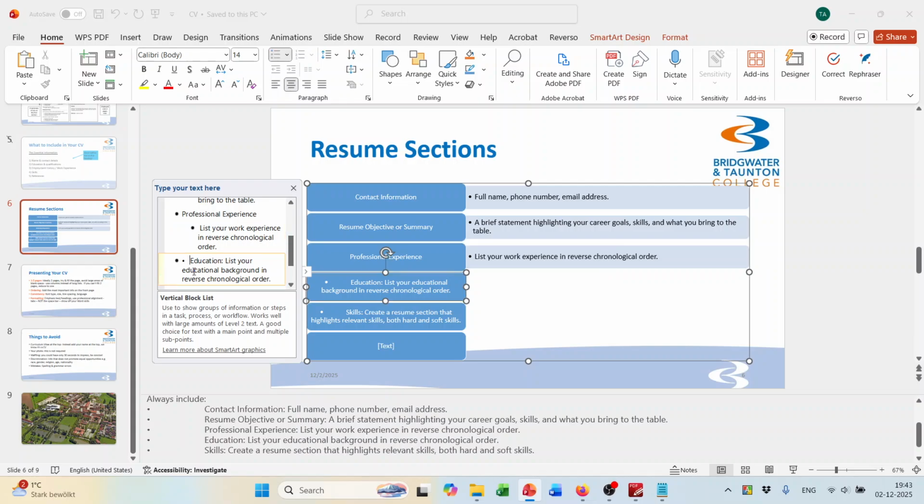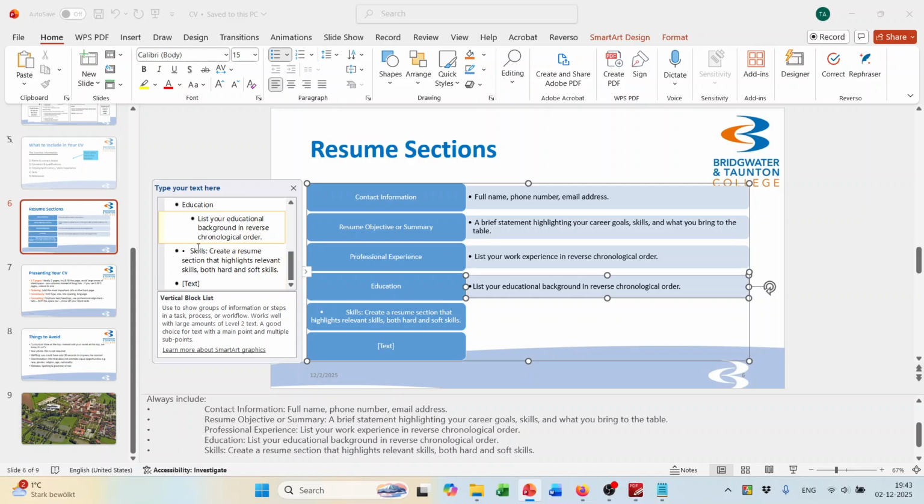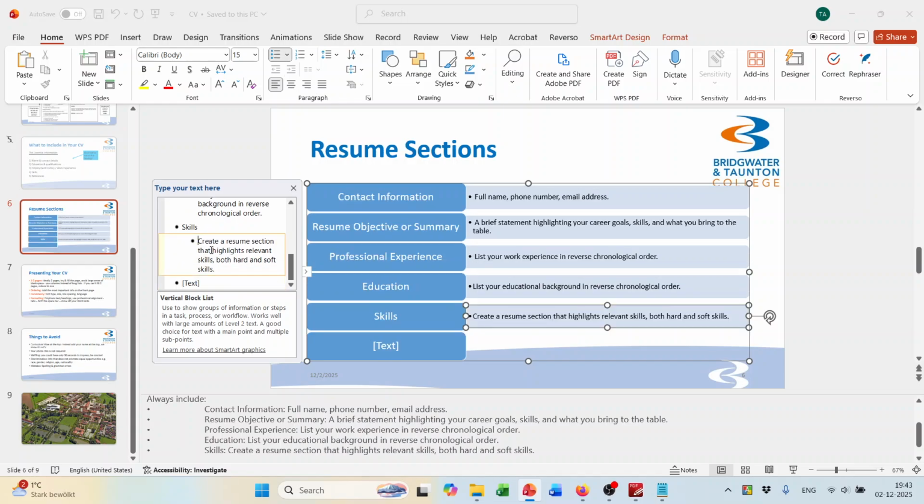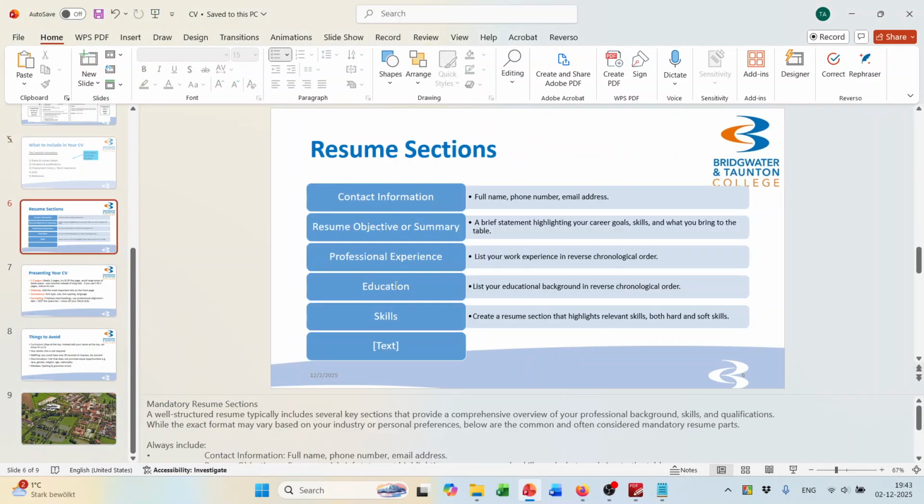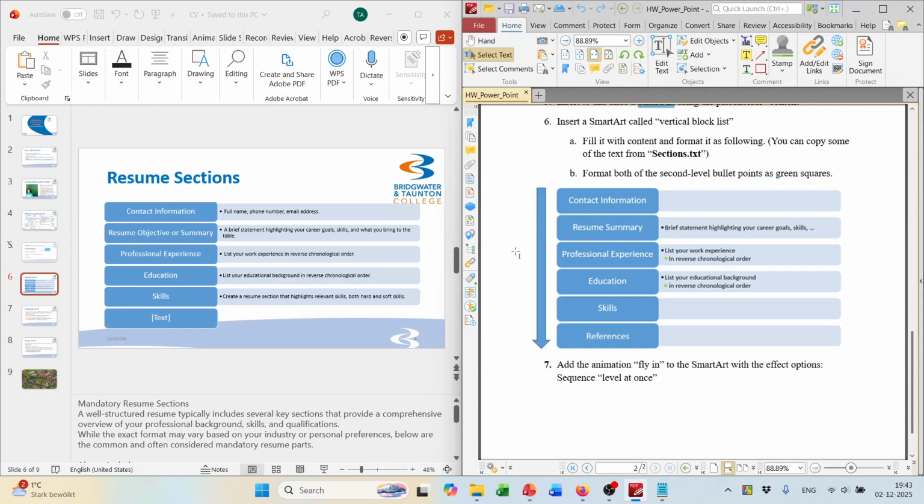Same thing for the education, enter and tab. Same thing for the skills, enter, tab. So till now it looks good, but if I want to do it like this, now I can do it easily.